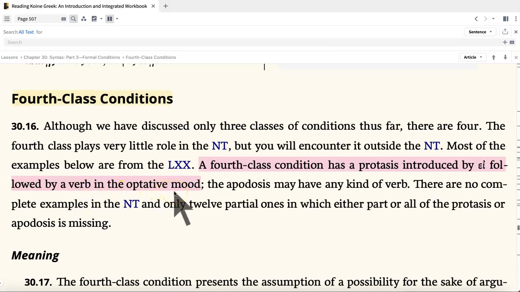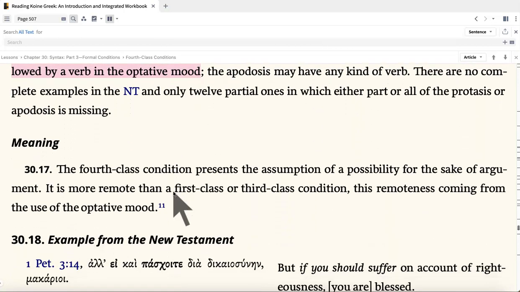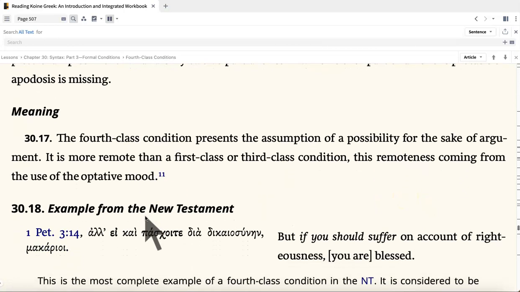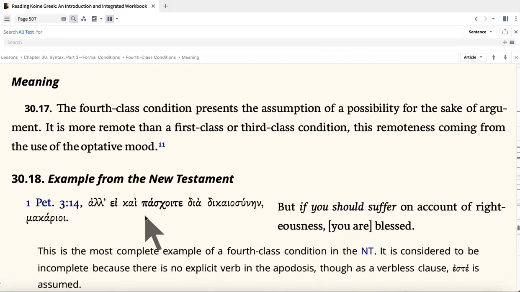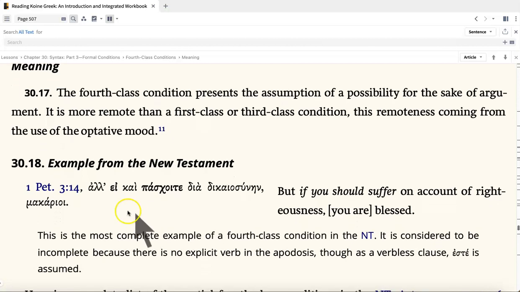You might remember the optative mood in the Koine period was falling out of use. There are only 68 optative verbs in the entire New Testament. And so the fourth-class condition presents an assumption of a possibility for the sake of argument. It is more remote than either a first or a third-class condition, and the remoteness there comes from the optative mood. An example in the New Testament is not a complete example, okay? You can see we've got ei and we've got this verb in the optative.